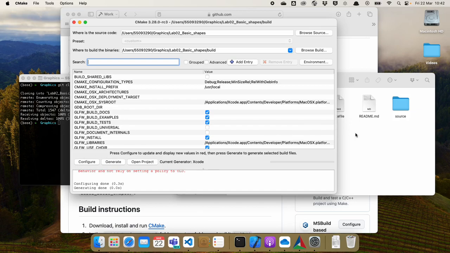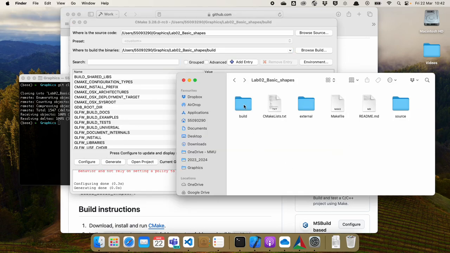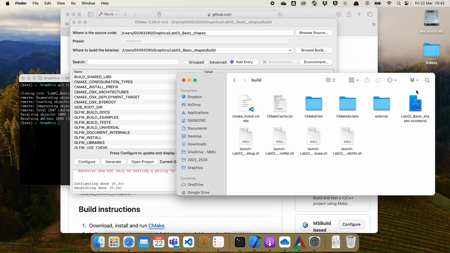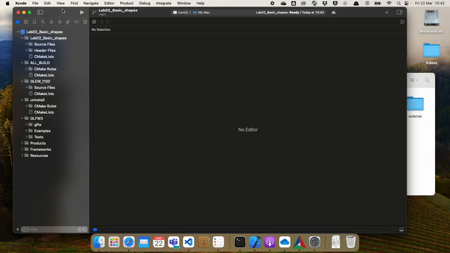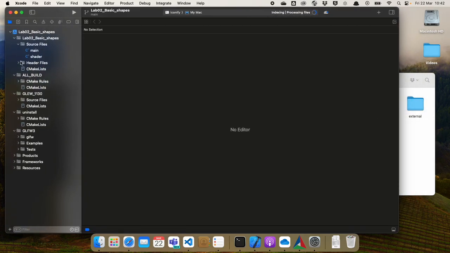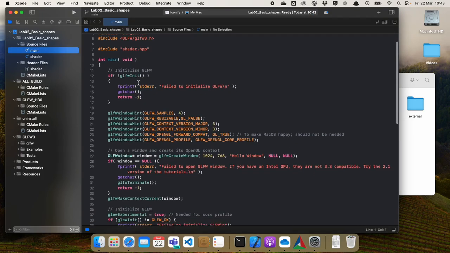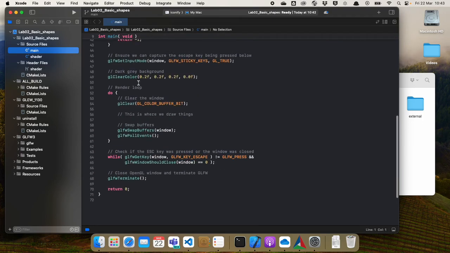Okay, so what has that done? Well, if I go to my build folder within the project files, you can see it's created an Xcode project, or if you're on Windows, this will be a Visual Studio project. What I'm going to do is just double click on this and open up Xcode. Okay, and you can see it here. Ignore all this bit down here. This is for some of the other things, so you don't have to pay any attention to this bit down here. But if I click on main, you can see I have a program.